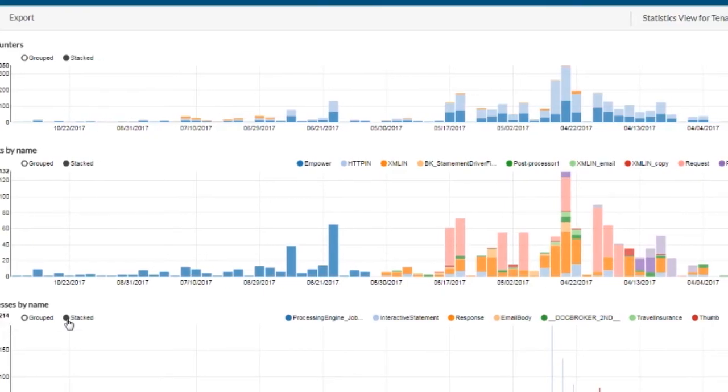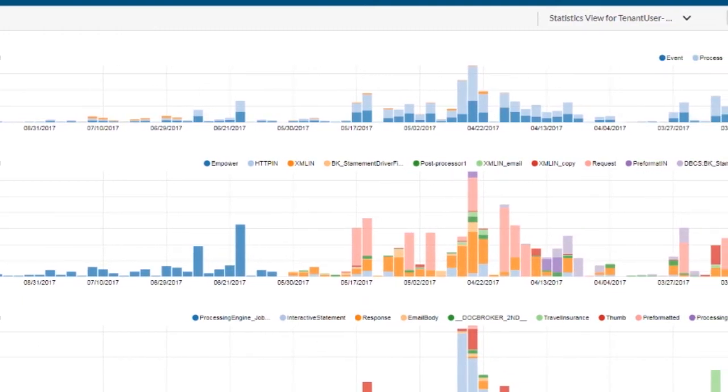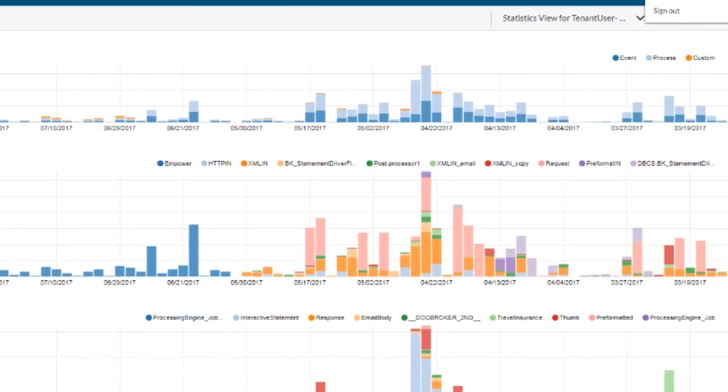Once all communications have been sent, Exstream provides analytics and insight into exactly how your communications are performing, offering strategic information all in one place.